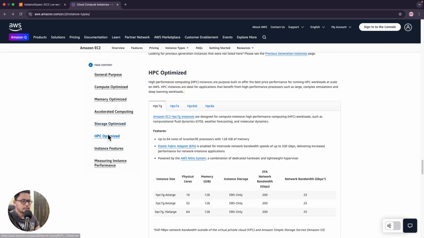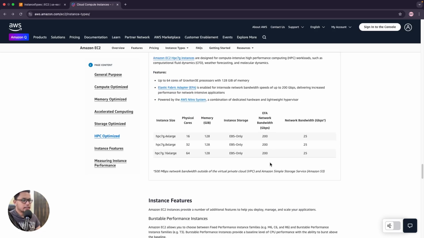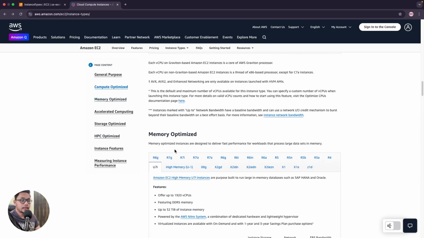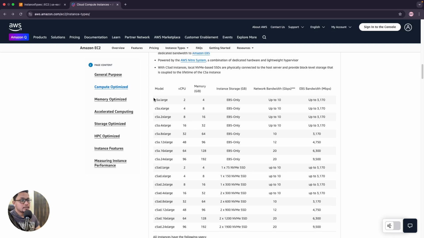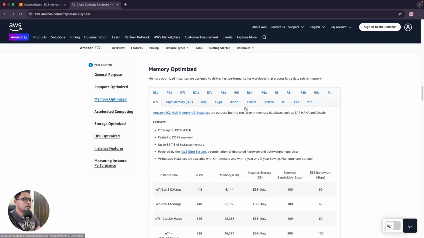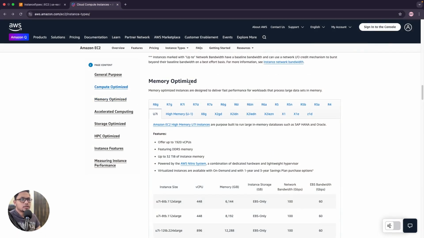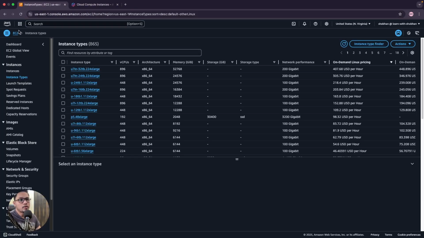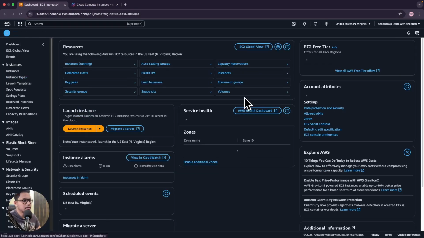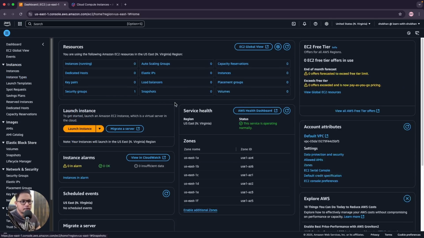These are almost similar to compute optimized as well, so let's not go into the details. Now you know the naming convention. If you see any instance starting with C, you already know this is compute optimized. If it is starting with R, you know it is RAM optimized or memory optimized. So this is a short overview of the EC2 instance types. Now let us go to our EC2 instances dashboard. You have to have an AWS account to see this screen, obviously.